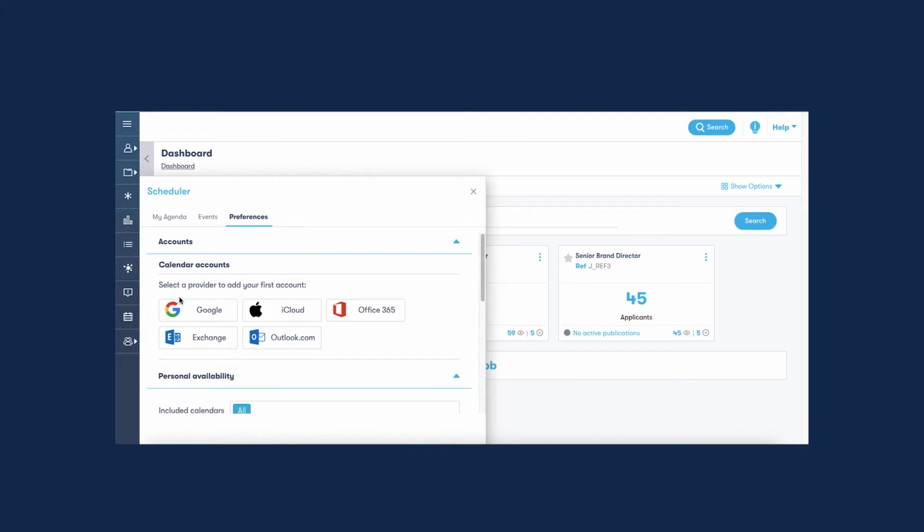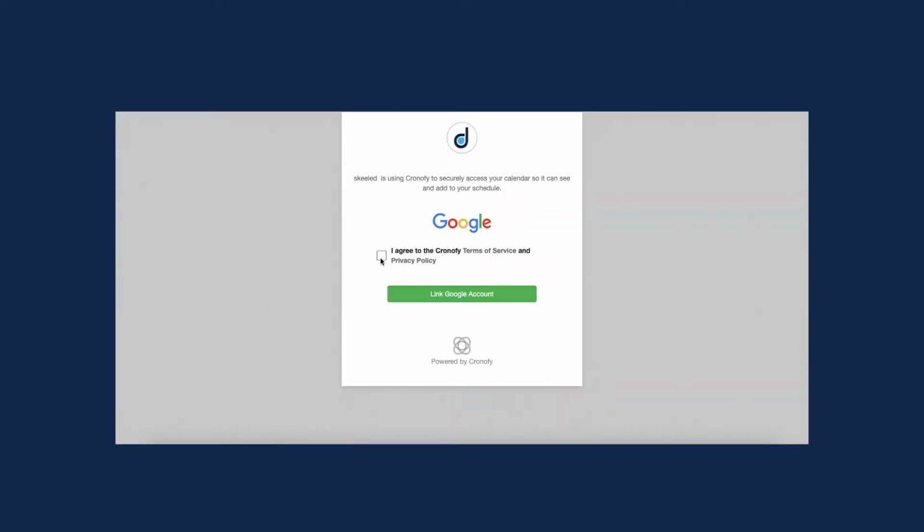In Accounts, choose your calendar provider. We integrate with Google, Apple, Office 365, Exchange, or Outlook. You'll then see an authorization request from Skilled. Just click Yes and choose the account you want to link.